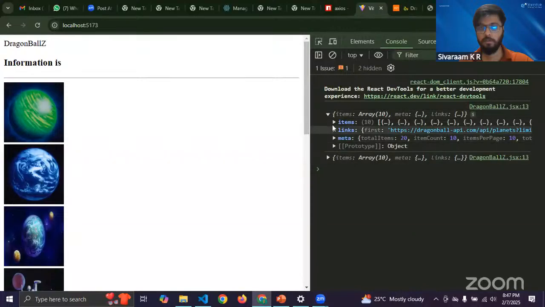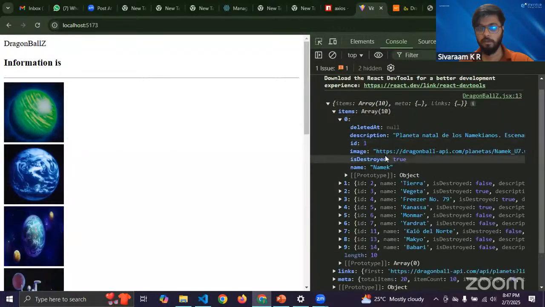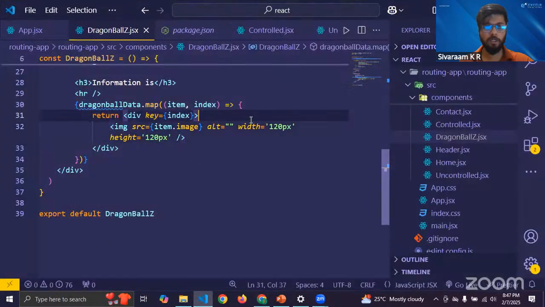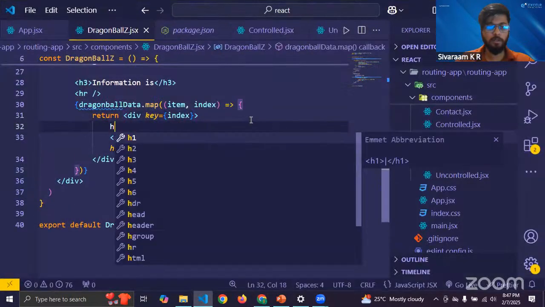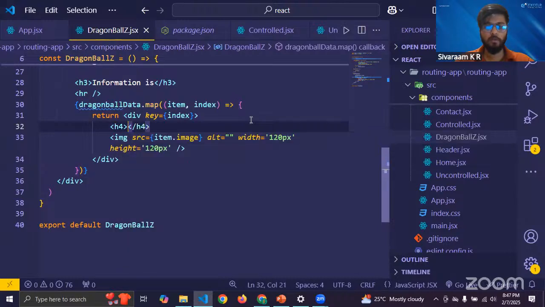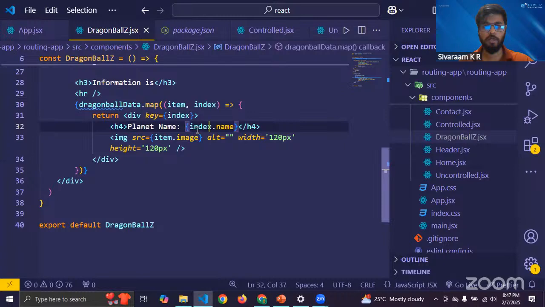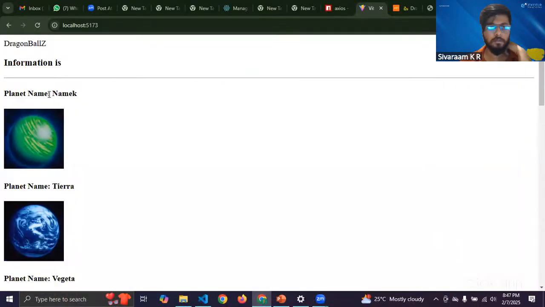You can see, and here in items, what is the name? You can see the name. So this is the planet name, right? So I'll try to access this name here. What I'll do, above the image, I'll create another H4, planet name. How to access? Item.name, right?